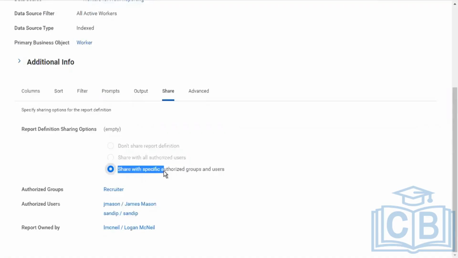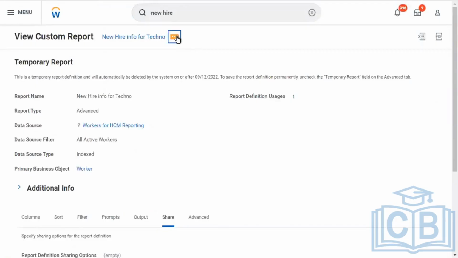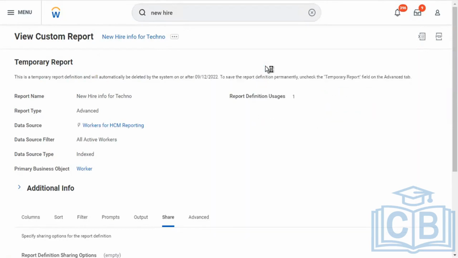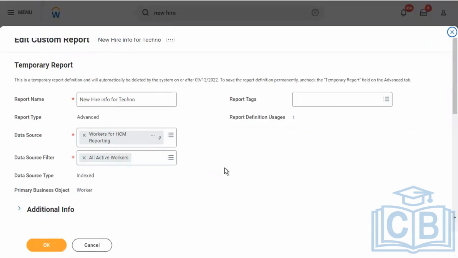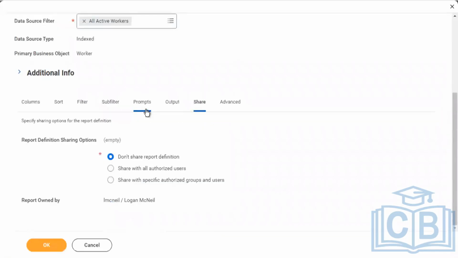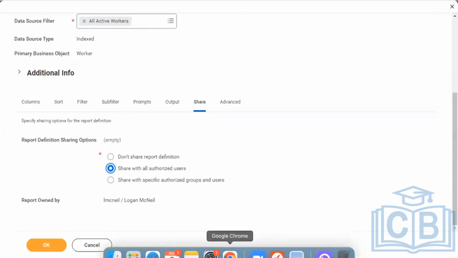And the third option is share with specific authorized groups and users. In this case, let me just go in the edit mode for this. If I pick up this option, everything is gone. That means this report is not shared with anyone. There won't be an explicit notification or anything that will tell the user that this report is not shared, you can access it. No, it does not hold that.